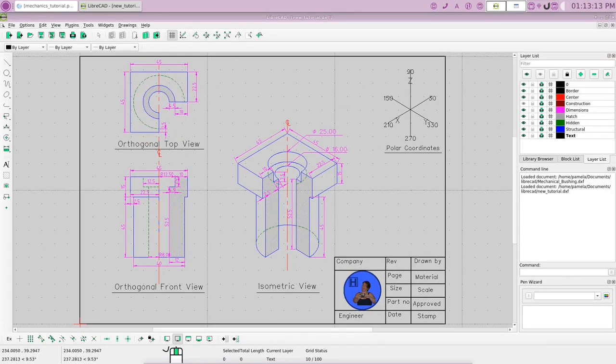Okay, so there you have it, folks. Congratulations. You've drawn 3 views of this mechanical bushing, and it's been a challenging beginner's tutorial, but you've successfully completed it, and you've done very well.